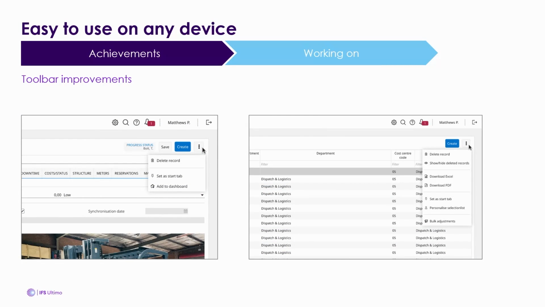If you look at the current toolbar, then there are a lot of icons shown to create a new record, to save a record, to download Excels, PDFs, etc. And it's not always very clear to especially new users what all these icons do. So you need to refer to either our product adoption tooling or maybe to some manual. And we would like to clean up the toolbar a bit as well.